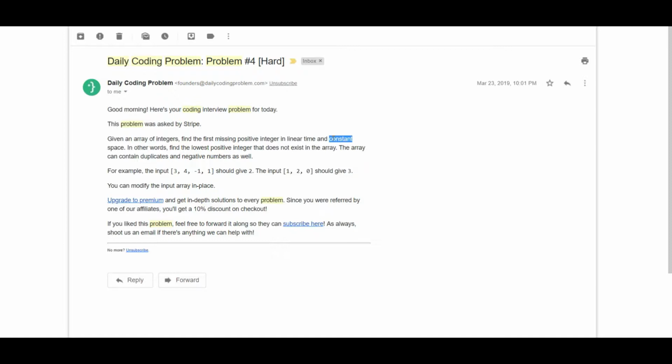We'll put another constraint here. Basically, we cannot make any other temporary arrays as well. We cannot make dictionaries, we cannot make arrays, we can make a few variables, but that's the only space that we can use. And we need to do this in linear time, so basically in O of n, which is a little bit tricky, but not impossible. One of the hints which is given to us is that we can modify the input array in place, and we will definitely be leveraging that.